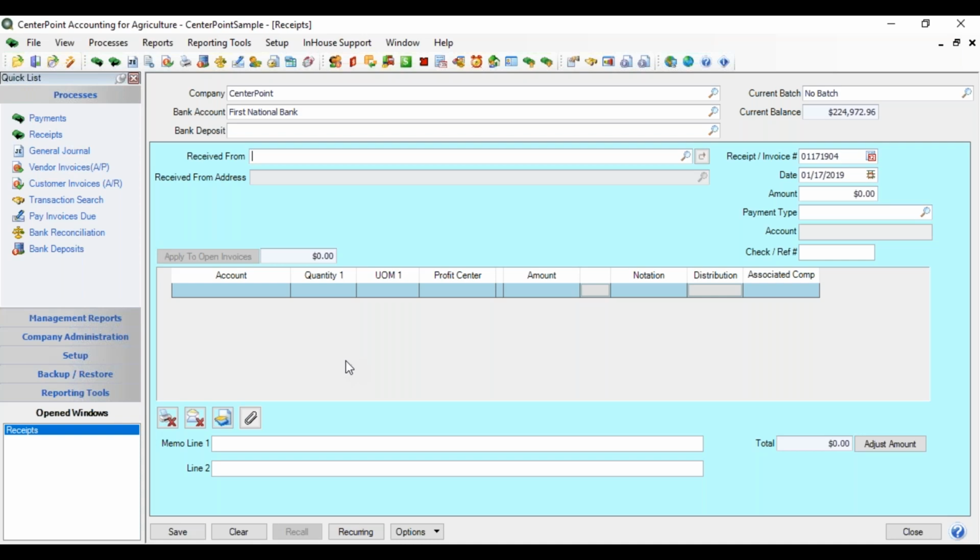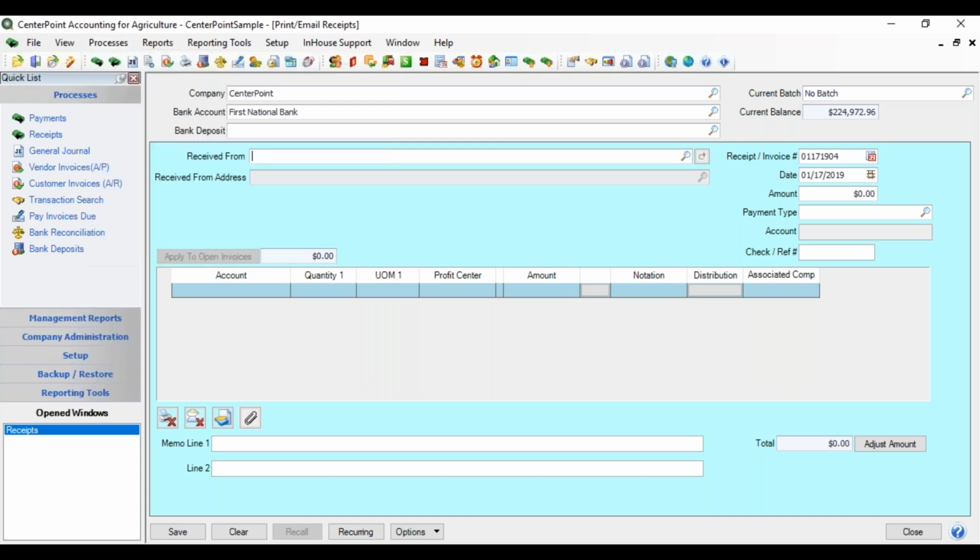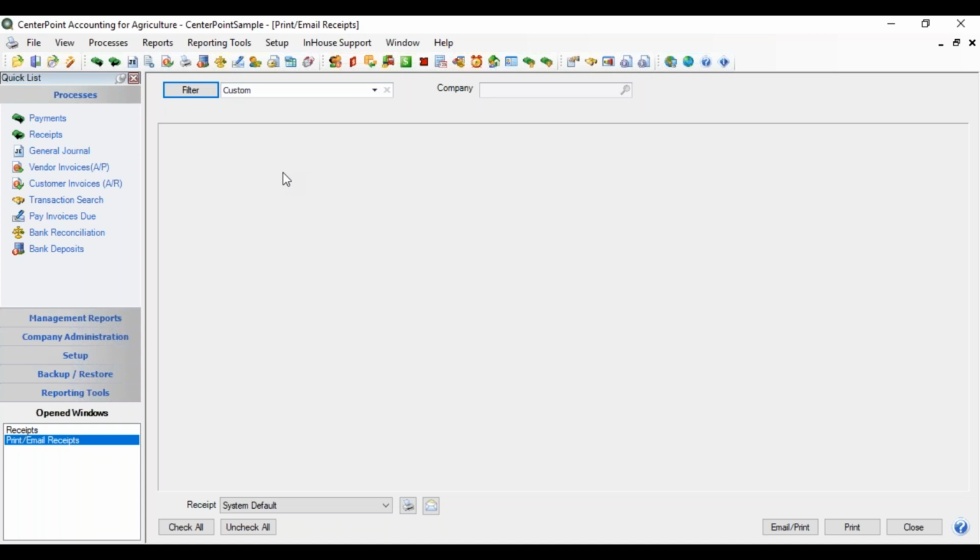Once it's posted, if we need to resend the email because perhaps the customer didn't get it, or we need to reprint the receipt, you can go up to Processes, and then Sales, and Print Email Receipts. The first time you come into this form, it's going to be blank. We need to set a filter.